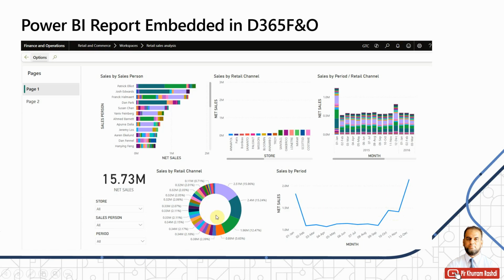Okay, then in the donut visual you can see sales by retail channel. The colors are showing different retail channels. The names are not visible here, but in the actual report, if you hover your mouse over the colors, it will show the numbers and the store names. Also there are filters for store, salespersons and period, and there is also a small visual which shows the total numbers for net sales overall.